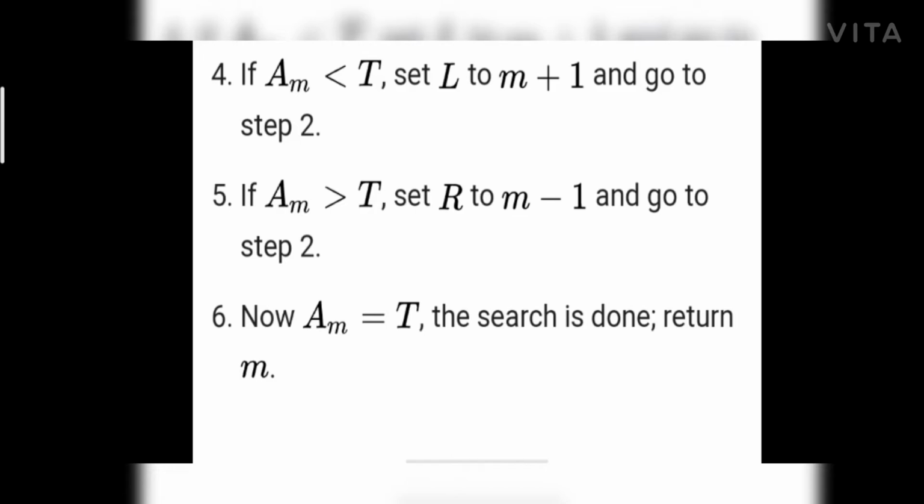If in elements 1 to 10, our required number is 7, and it is greater than the middle value, so we use m plus 1. If the targeted value is 2 or 3, which are less than the middle value, then we take m minus 1. If the middle value is the same as the targeted value, then the search is done and the process is completed.